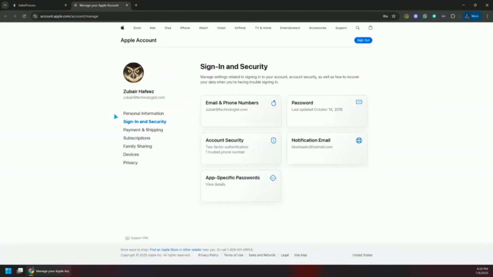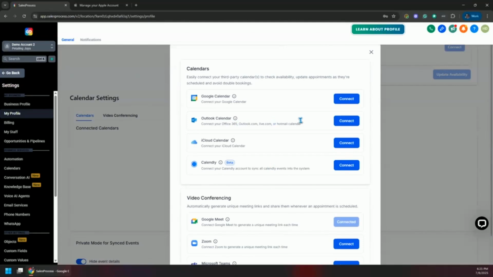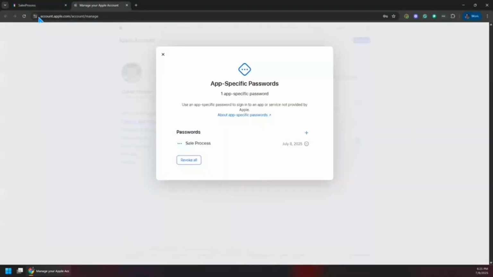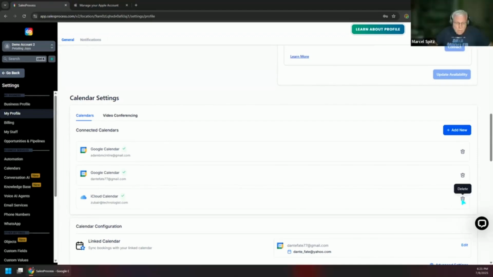So why is this extra layer of protection in here? Because in SalesProcess, we don't want your iCloud password. Because the Google Calendar and the Outlook Calendar don't need the password in here. Rather, they just tell you to log in, and it saves that, and it just builds the trust. For Apple, we create a different type of password under account.apple.com, app specific password. We create that, we copy that, we put it in here, and now this is connected in here. Okay, let me delete that.